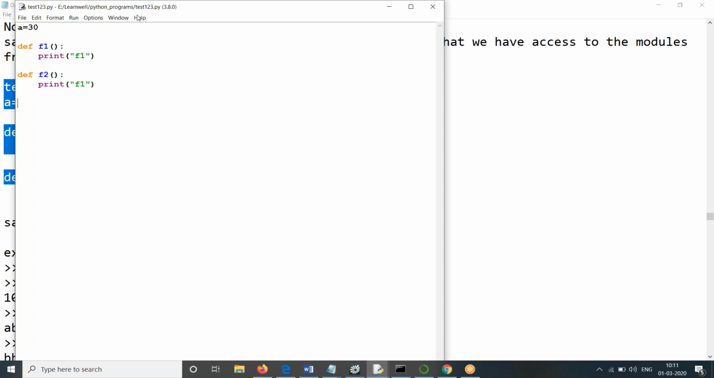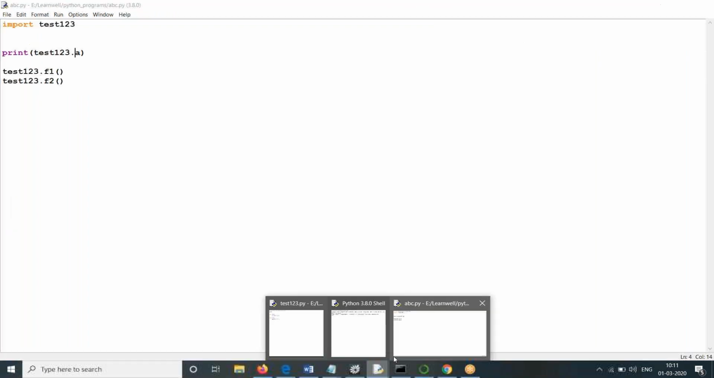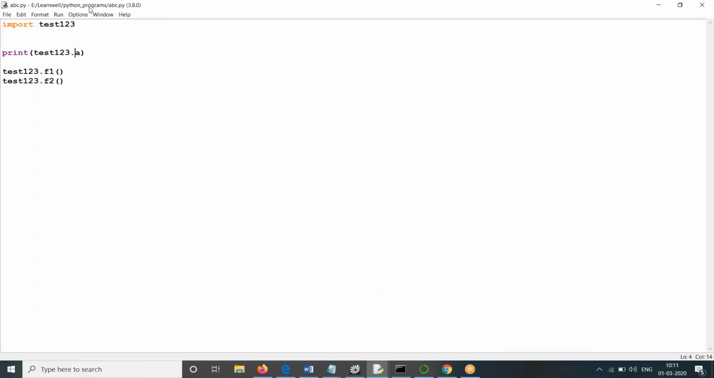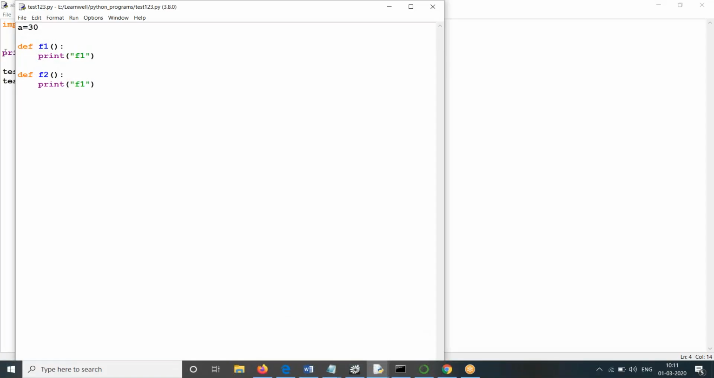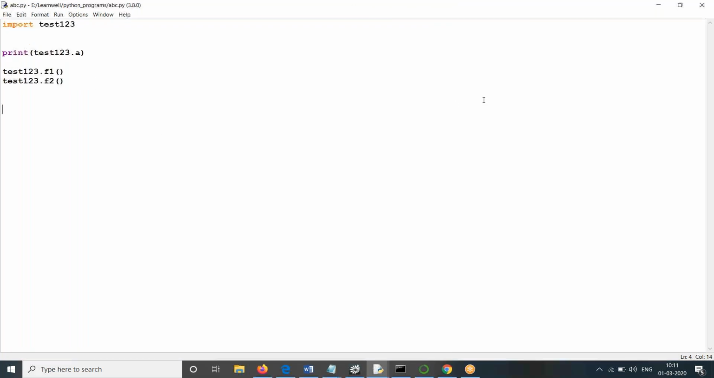Within the same folder, you create one more file to reuse this module. What is that file? That is abc.py, you can see here. Suppose I want to use test 1, 2, 3. What should I do now? If I want to use this module test 1, 2, 3, then first thing I have to do in ABC is I should import this test 1, 2, 3. That's what I should do here.